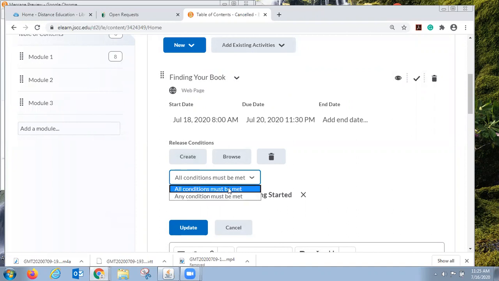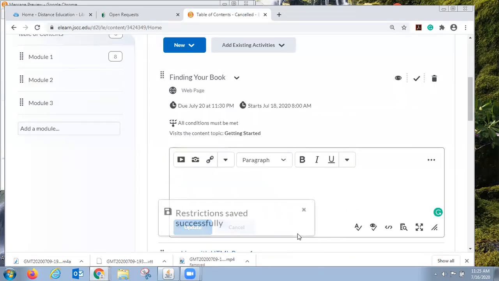If you have more than one, it can be met, but since we just have one, we're going to do all. So we can change that. If there's more than one, you can make it any of the one, or you can make it all. But in order to get it to take it again, we have to click update.